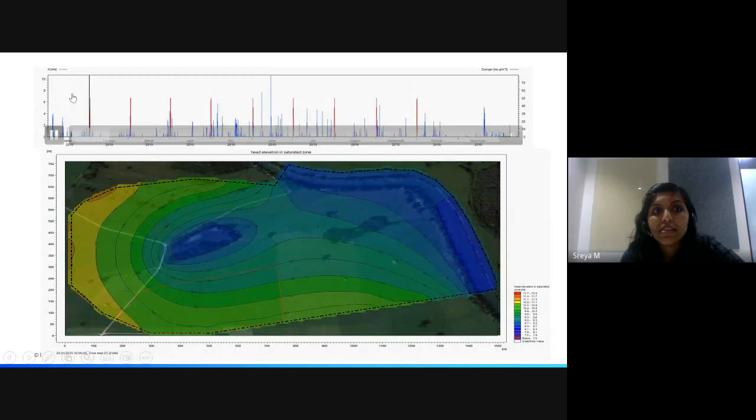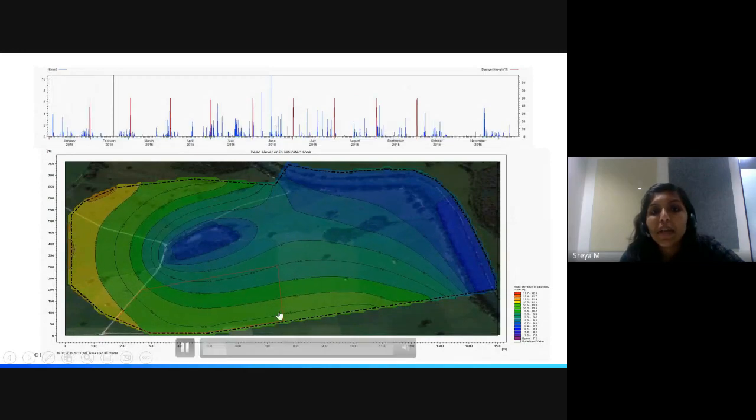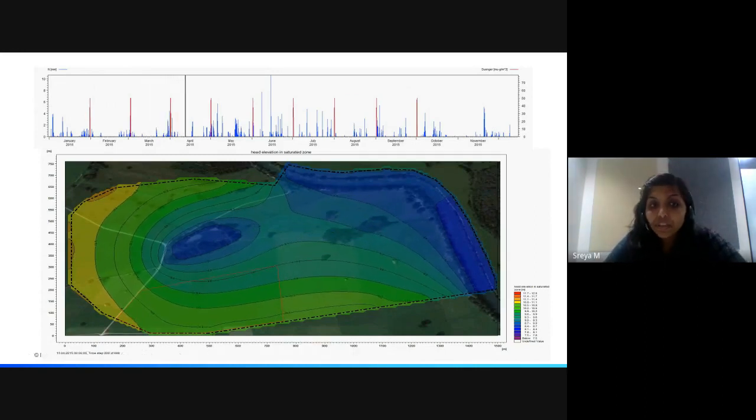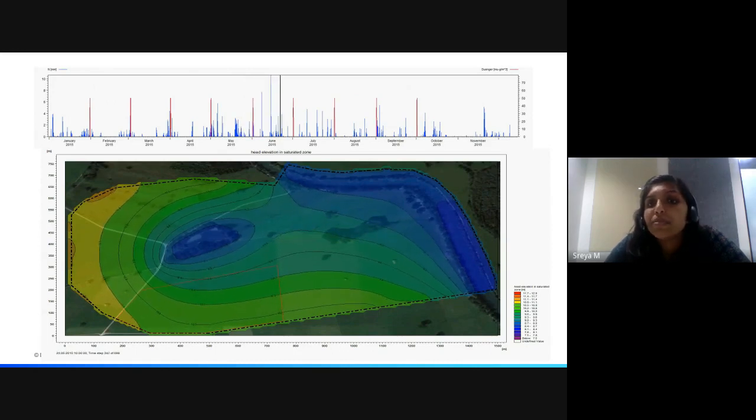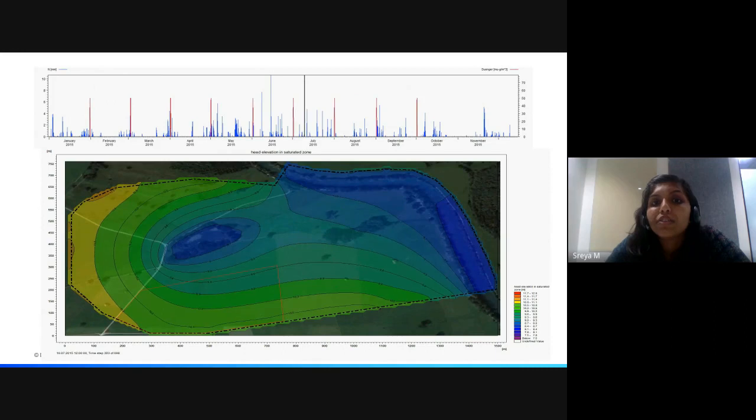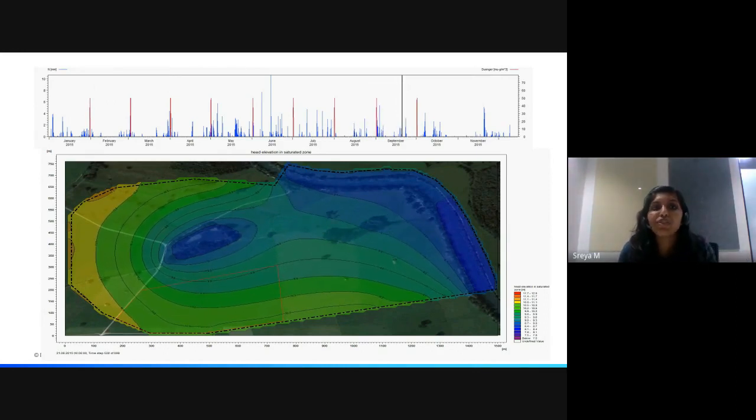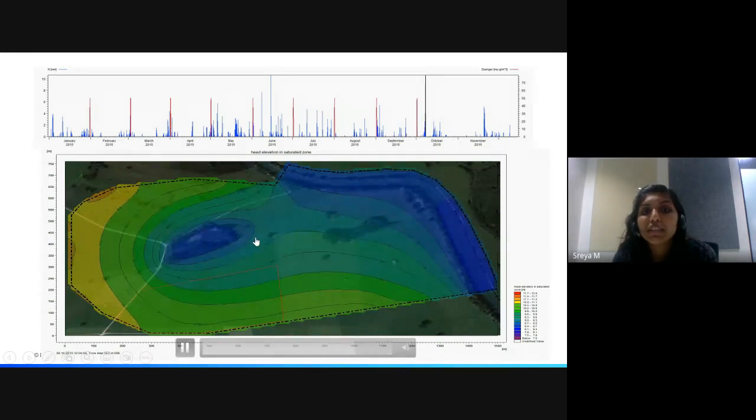You can see here this is the rainfall, and based on the rainfall, the water level changes. You can see the head elevation changes in the saturated zone. This basically helps you understand how the water level is changing in your study area, in your location. You can understand how it is being depleted. If it is depleted, how can you create proper management, or create mitigation measures. So this is one good thing which you can visualize.